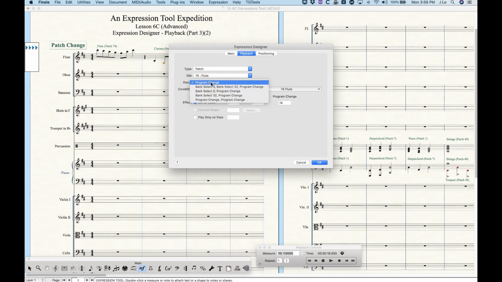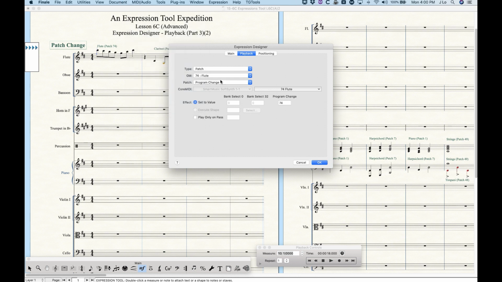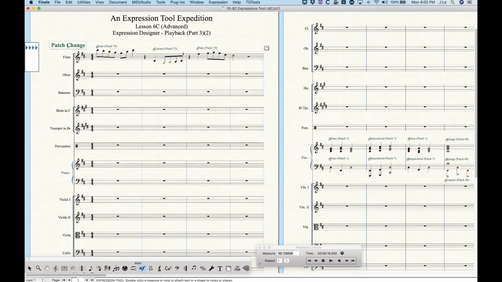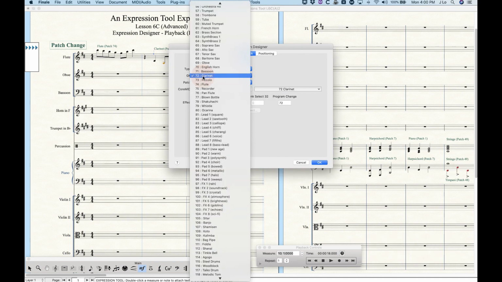But if you are using external devices or something, you may have to choose one of these other options and send it to a certain Core MIDI place or whatever. So it can get a little bit more complicated when you're starting to use external sounds. But if you're just using the SmartMusic sounds with the play Finale through MIDI checked, this is really all you have to do, just choose the GM sound. So in this case, I have it set to patch 74, which is the flute. And for the clarinet, it should be set to patch 72 clarinet, right?